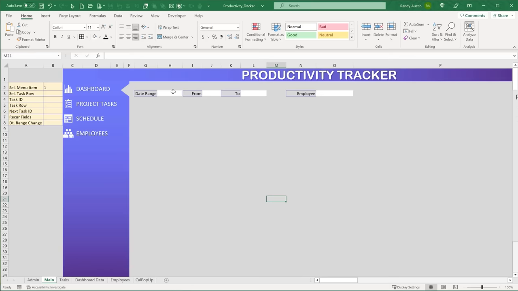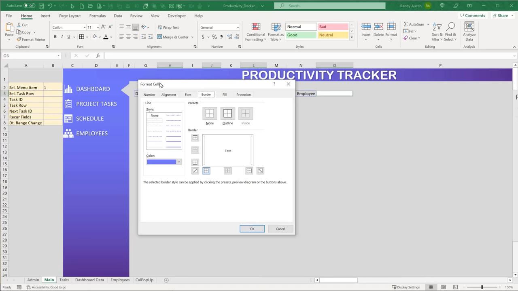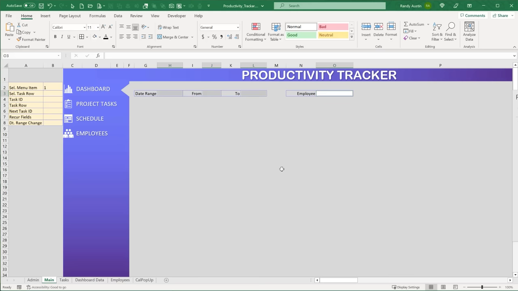And for our fields where the user is going to enter, I'm also going to hold down the control key again, format those cells, border. This time I'm going to use the same color all the way on the top, right, and the bottom. Clicking OK. Okay, so when they select on the date range, I want the dates to automatically change here, from and to, and the employee is going to be a drop down list.